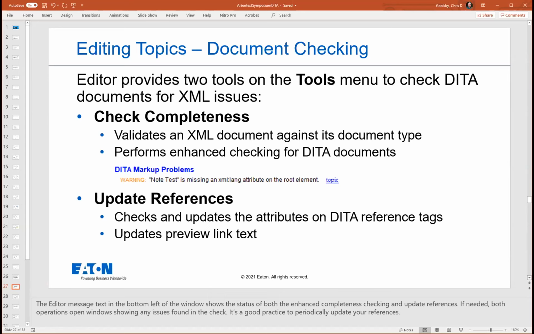So if you run a completeness check, I've got an example here. It says it wants you to have an XML lang attribute on the root element. It wasn't here in that, so it'll give you a warning. You don't have to have it, but it will warn you.